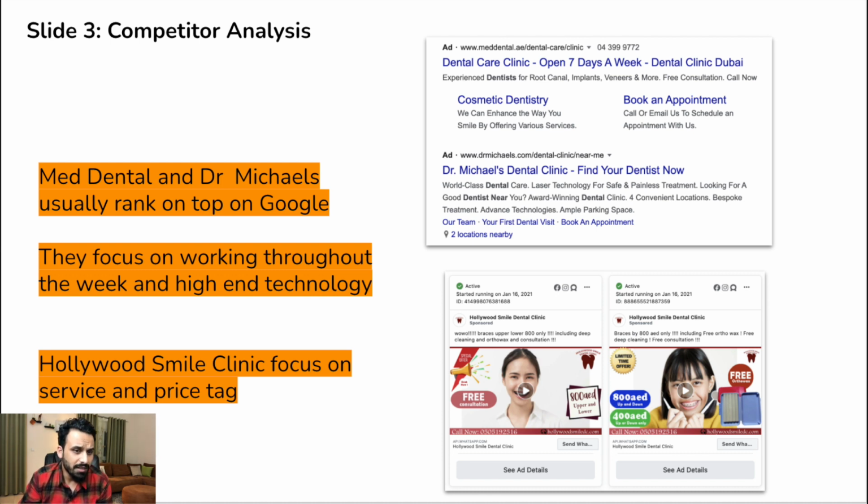And for example, in here we can tell our client, see, based on our competitor analysis, Med Dental and Dr. Michaels usually rank top on Google. They are your primary competitors on Google. And for example, they have been focusing on keywords like we work 24/7. We also used the Facebook ad transparency tool to check what Hollywood Smile, one of their competitors, is doing, what kind of ads they are running.